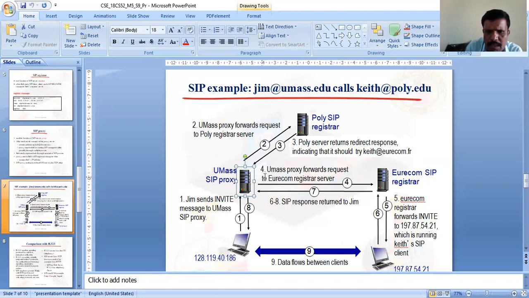In the third step, as and when it receives this redirect response indicating that you should try the other register server, the euro.com SIP register has your information. The redirect message is sent to the UMass SIP proxy server. Again, in the first step, the UMass SIP proxy server forwards your invite message to the euro.com register server. You can see in the fourth step that your invite request has been forwarded to the euro.com register server.